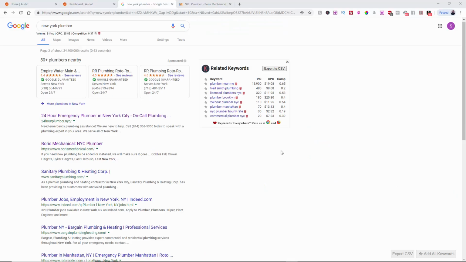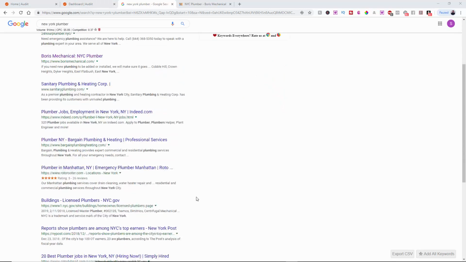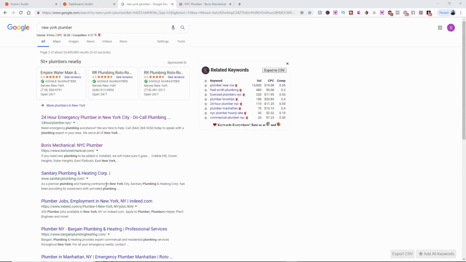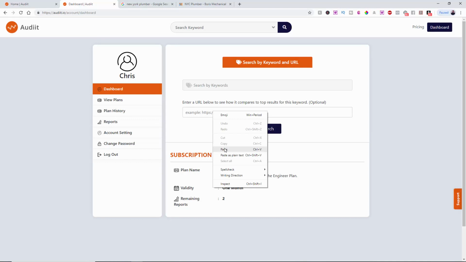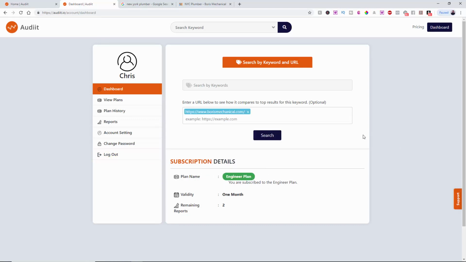All right, guys, so we're here in Google, and we've picked a random term. I don't have anything to do with any of these sites or know anything about them. We've Googled the term New York plumber, and we're on page 2 for the term, and we're going to assume that this site here, Boris Mechanical, is our client or our site, and we want to figure out what we need to do to bump it up to page 1. So all we have to do is grab the URL, stick that into Audiit, and then we're going to put in the keyword, New York plumber, and then we're just going to let Audiit do its thing.